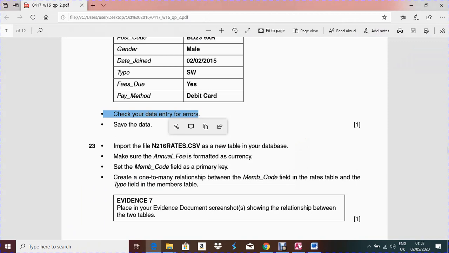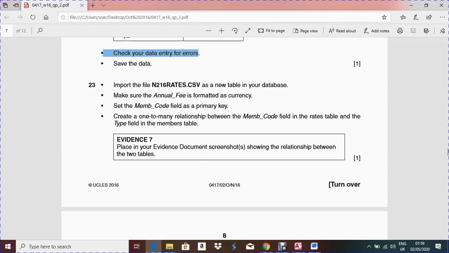Now next question, import the file n216 rates.csv as a new table in your database. Make sure that annual fees is formatted as currency. Okay, that means you have to check that one. Annual fees, this field, the annual fees field data type should be currency, right?